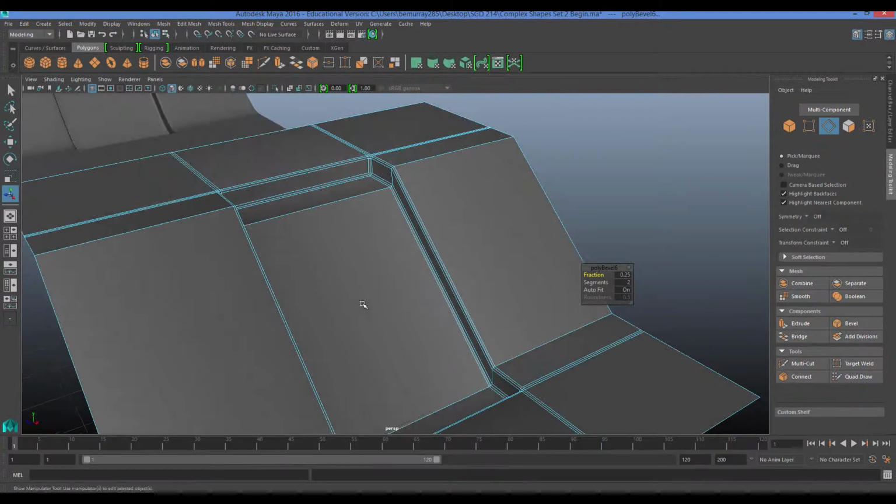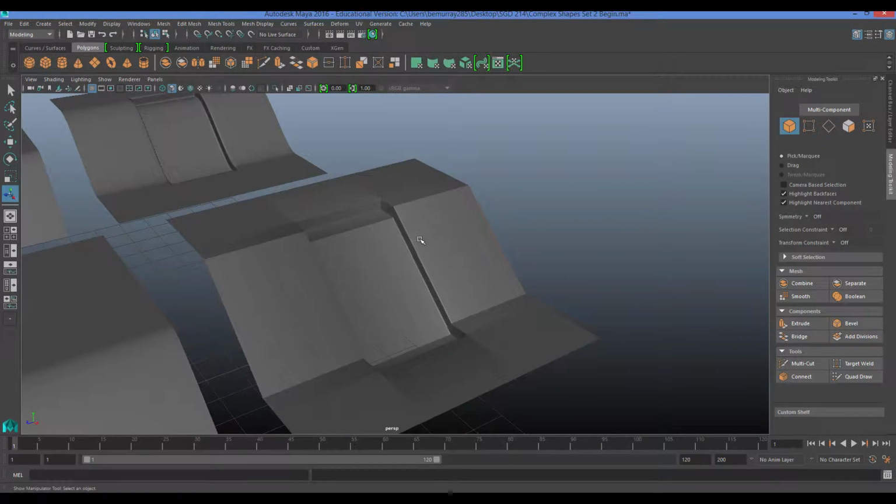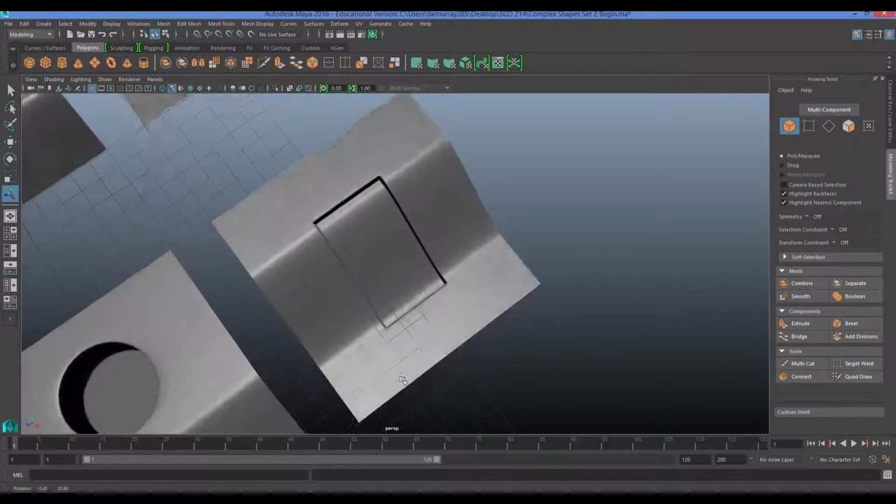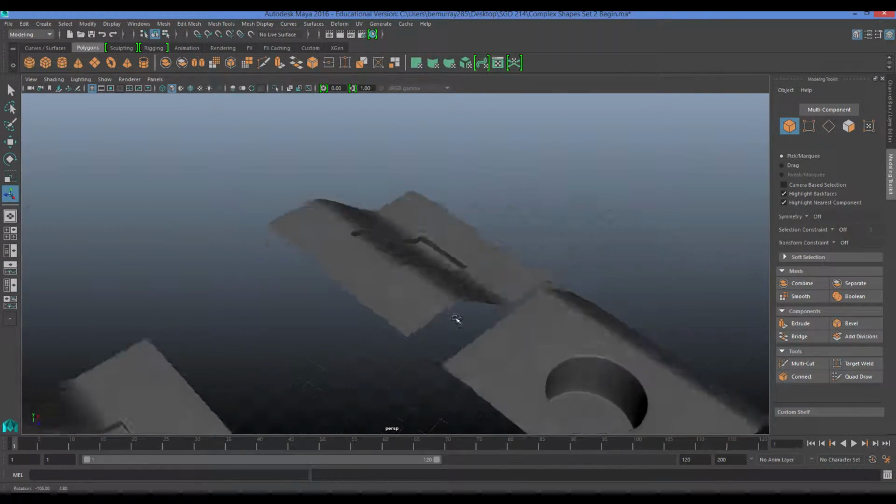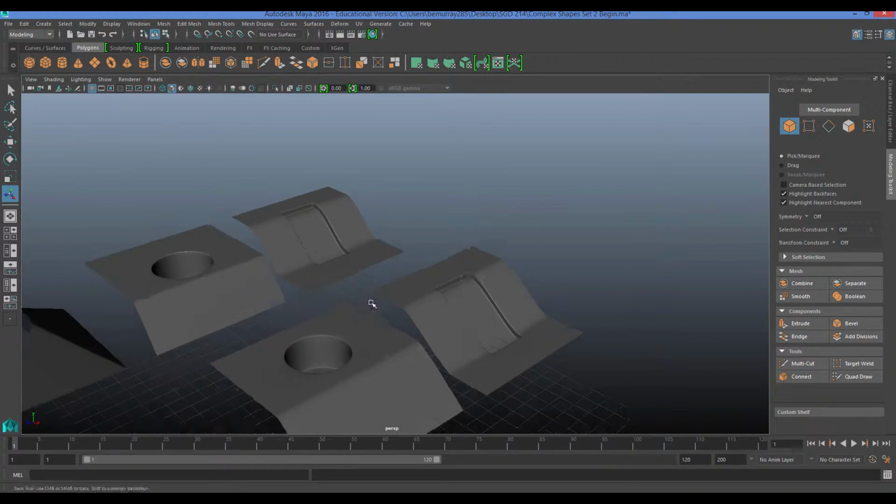So 2 segments, 0.25 on the bevel, smooth it up, have a really nice looking kind of shape. Alright, that's it.